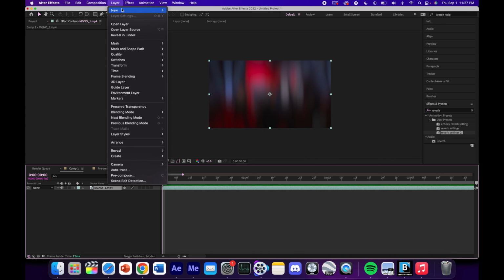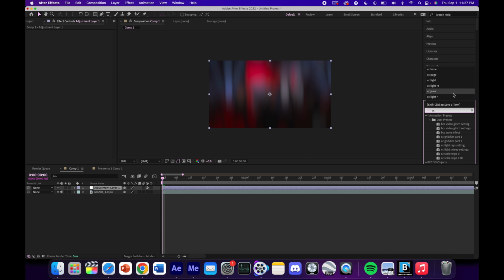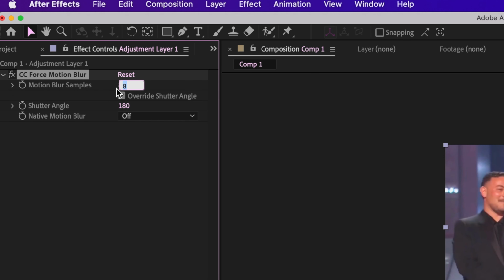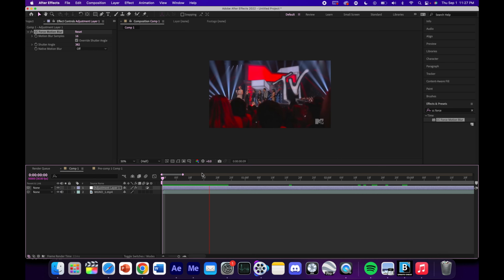The first thing I do is add an adjustment layer, and I don't use RSMB. I use CC Force Motion Blur, which is an alternative to Real Smart Motion Blur, is that what it's called? Then I turn it to about 16, and I turn up the shutter angle to whatever I'm feeling. I feel like this edit's pretty smooth already, so I'm going to do it to like 382. Then I watch it back.